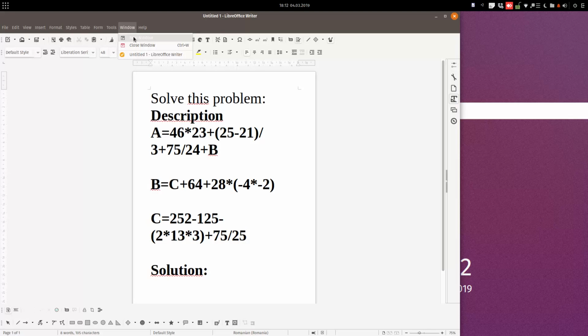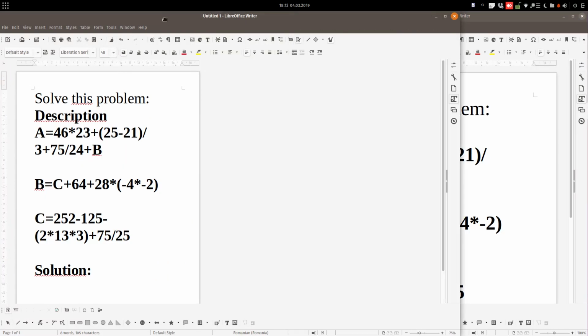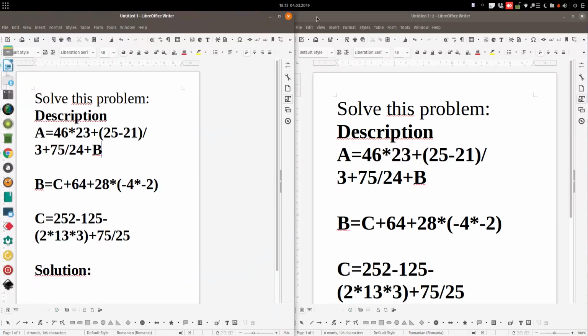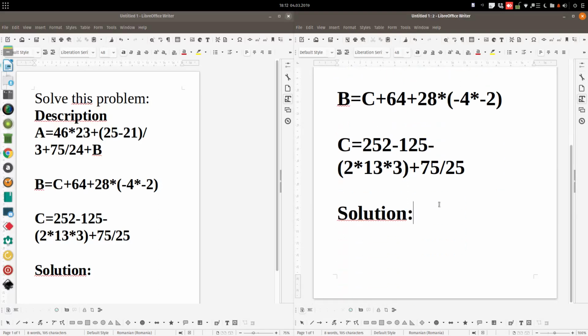Window, new window. So we have a reflection of the document on the left, and on the right is the real document we work on. So we can edit, and the left document is synchronized with our editing page.